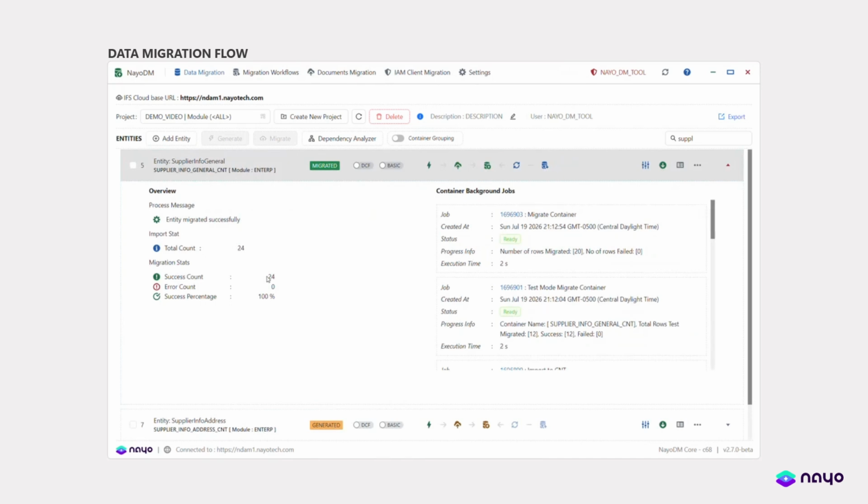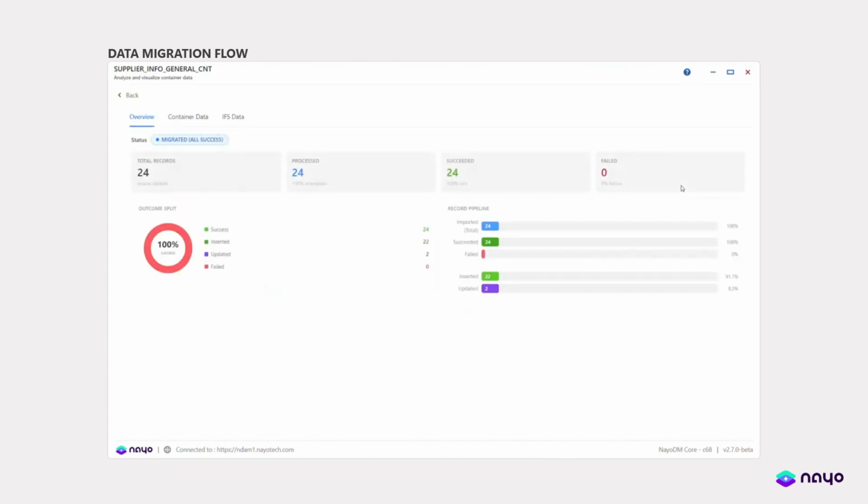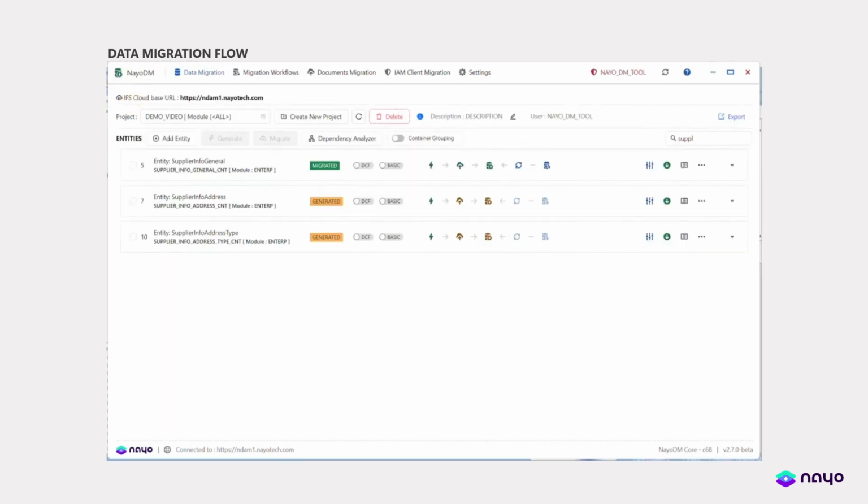As you can see the results, we had no issues. The container status is now migrated, and all your buttons have turned green. We can go into container data and confirm 22 were inserted and 2 were updated. 0 failed. And now you can continue the rest of the migration.